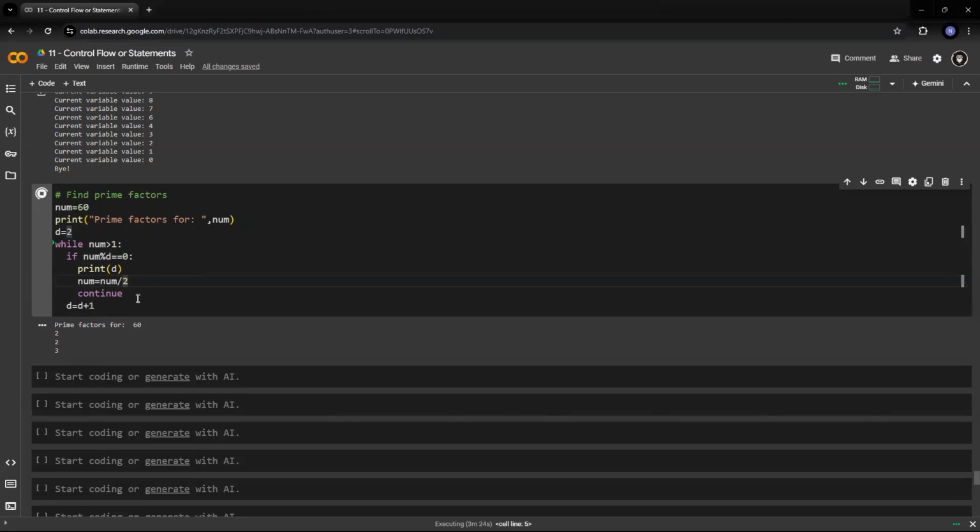So this is how it will execute: print d as a factor, set the new value of n as n divided by d, and repeat from step 4. If not, increment d by 1 and repeat from step 3. So that is how it has happened. This has shown us the prime factors of 60.